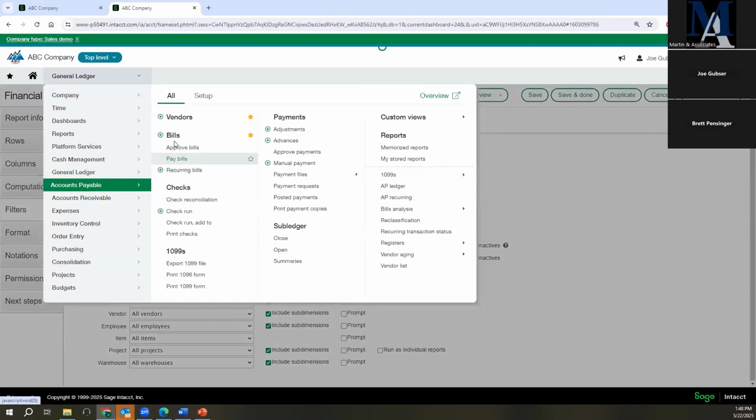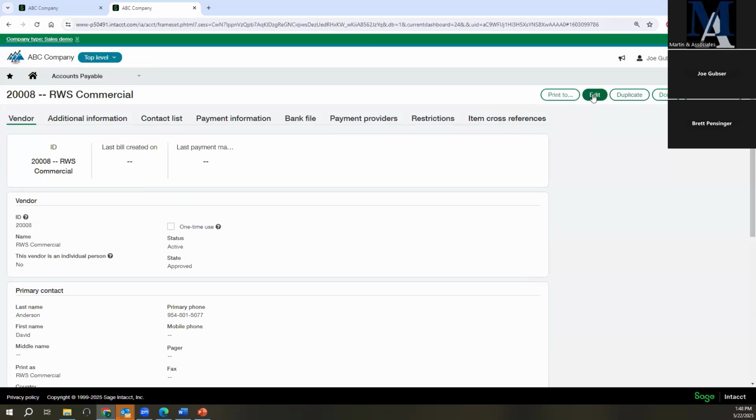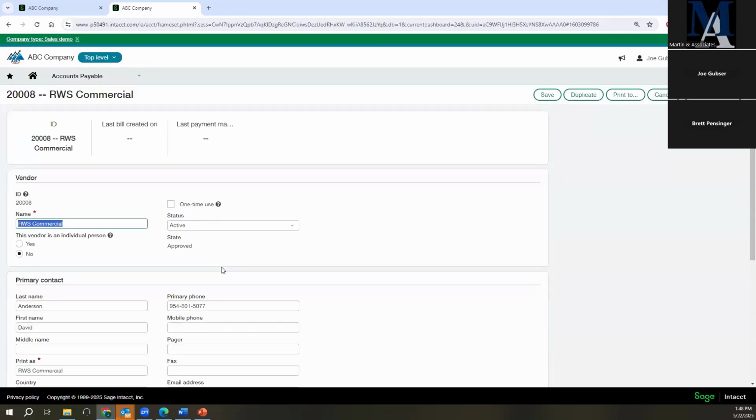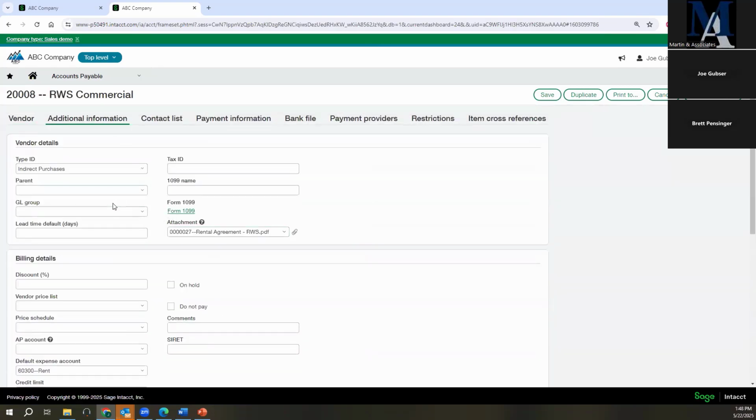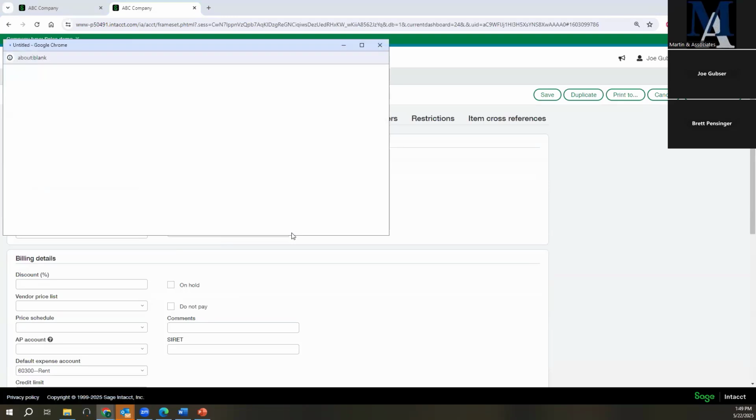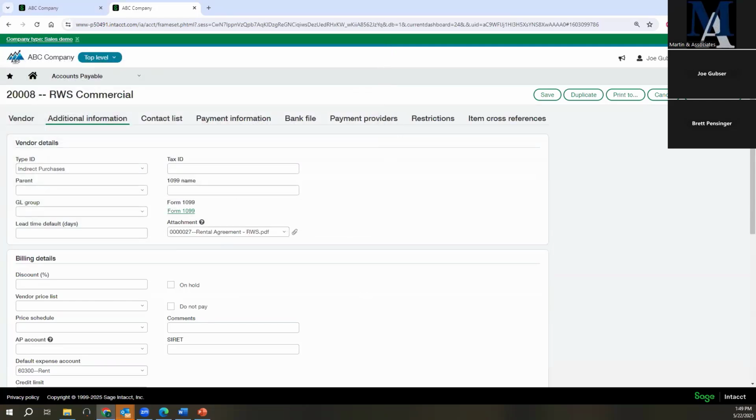Accounts payable, vendors. You know, we were in here briefly before, but I'm going to go into a vendor here, RWS. So you have your vendor tab here, which has all your main address and constant data information. On the additional tab, you have things like, is the vendor on hold? What the default GL account is for AP bills. You could put attachments. Like I said, you can put attachments all over the place inside of Intacct, but you could put attachments here. And this is a sample rental lease agreement for this vendor. You can attach that right there so people can look at it if need be.